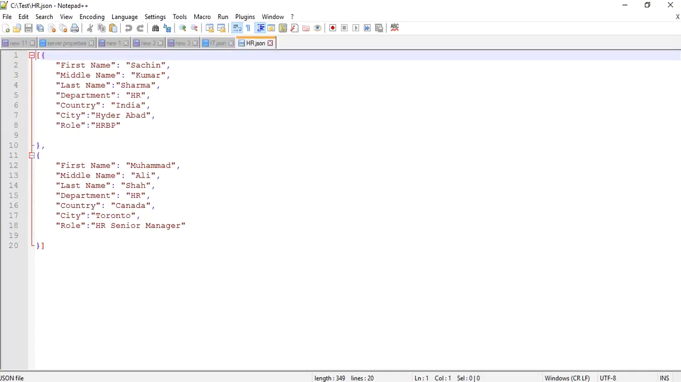If you see the content of these two files, this is the hr.json file, which contains two records, two JSON elements for two different users. All of them contain first name, middle name, last name, department, country, city, and role. For example, this one has first name Sachin, then Kumar and Sharma as the middle and last name, department is HR, country is India, city is Hyderabad, and the role is HR business partner. And then we have Muhammad Ali Shah, another one in Canada with the city specified as Toronto.